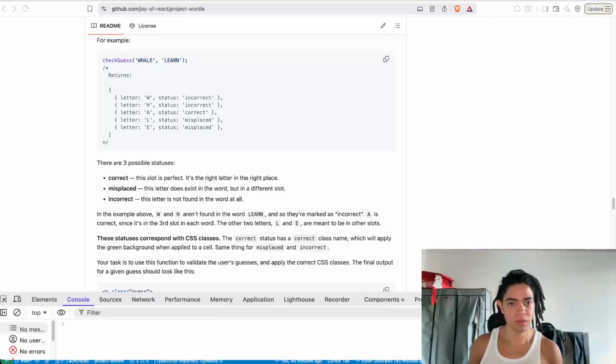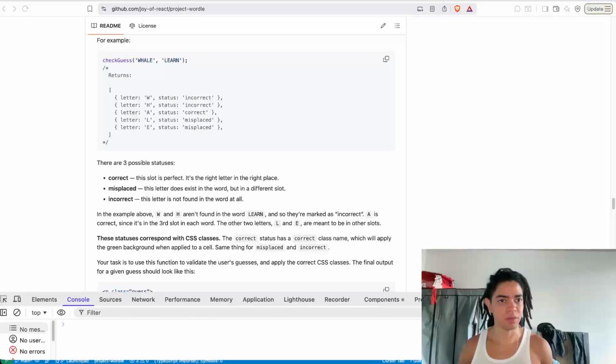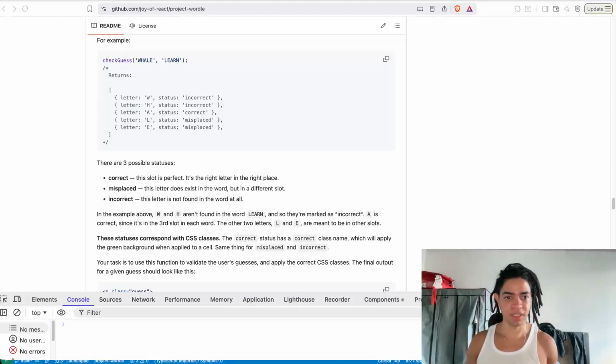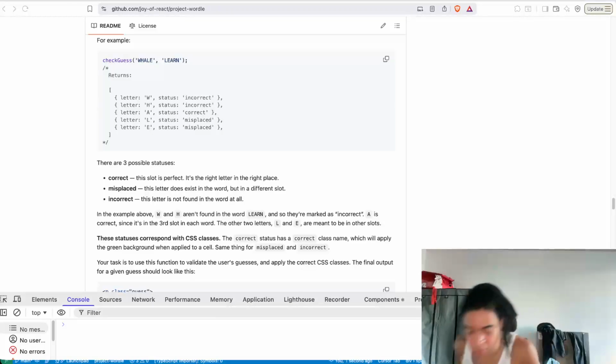Now that I have the answer here, what I can do is call the check guess, or what is the name of that? Is it guess? Check guess with this. Oh, give me a second.